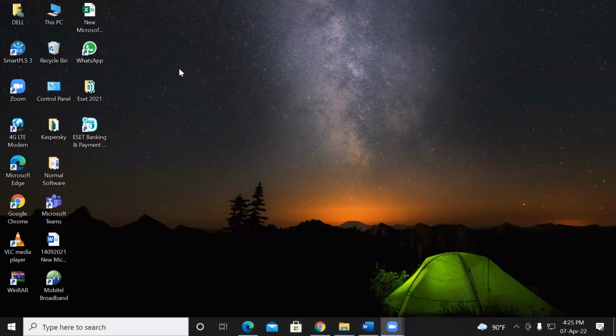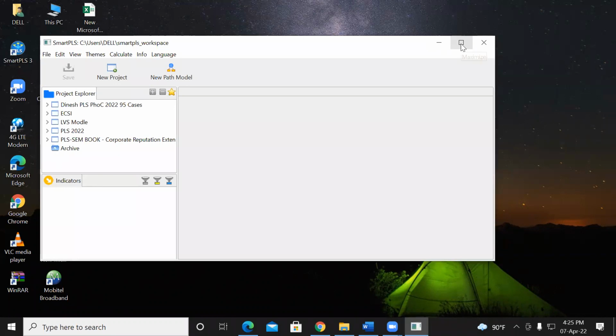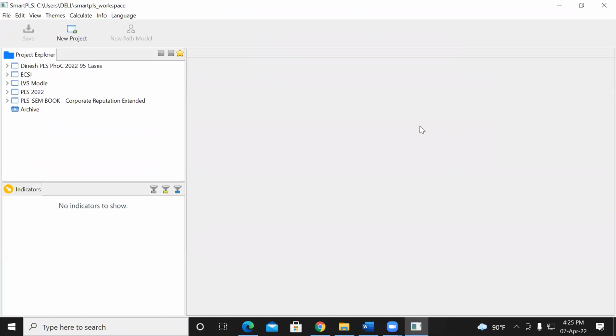Okay. Once you have downloaded and installed the student version or any version, you can see on your desktop this Smart PLS 3, right? The latest one. We had previous ones, but the latest one is Smart PLS 3. Therefore, you can double click on this one. Then you can see this user interface if you have the proper installation.